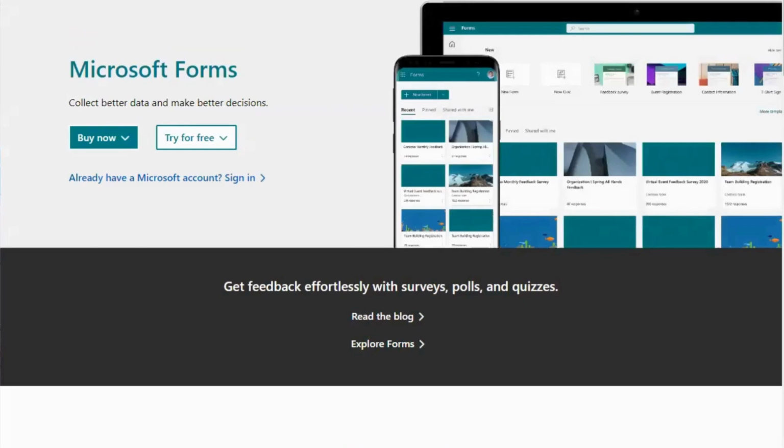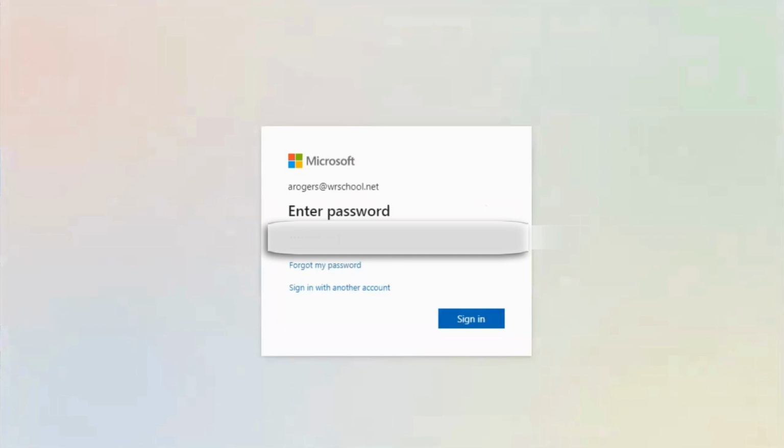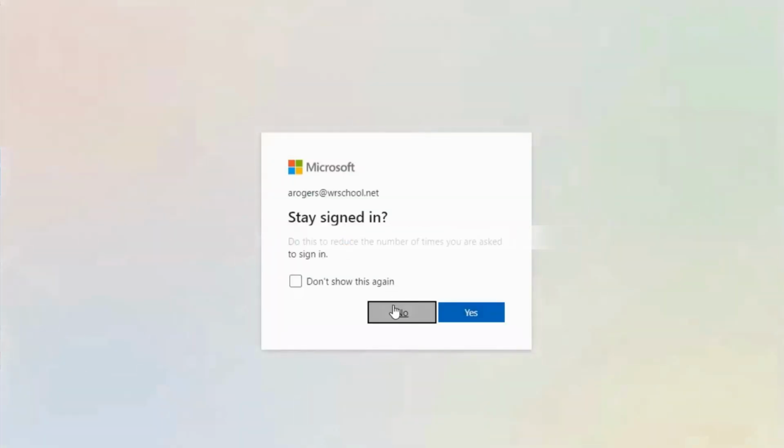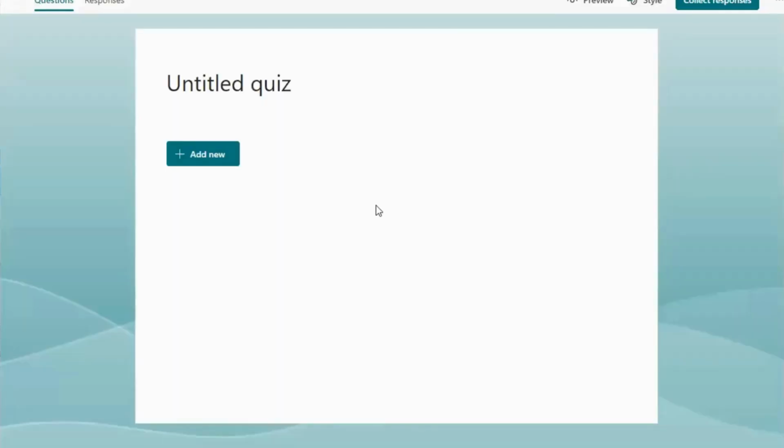And here you can either log in if you already have a login, or you can try it out for free. I'm going to log in with my login. And today, instead of creating a form that's more like a survey, we want to make a quiz that will let us choose correct answers and give feedback. So I'm going to select the new quiz option.